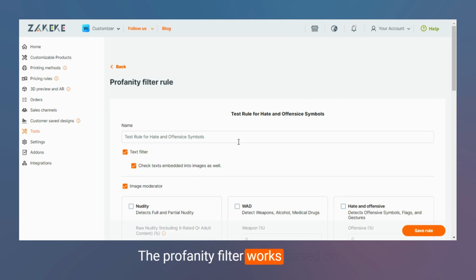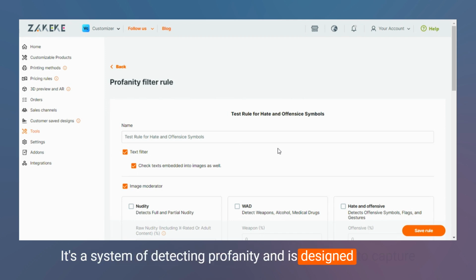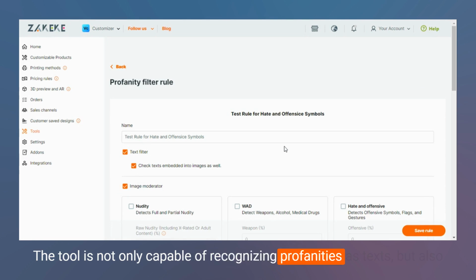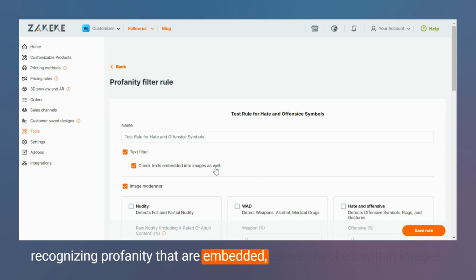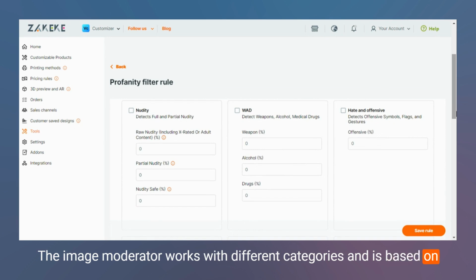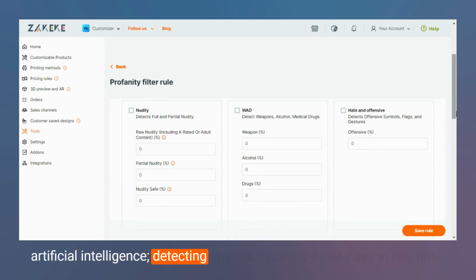The Profanity filter works based on pre-populated lists of not allowed words. It's a system of detecting profanity and is designed to capture many variations of every kind of profanity you can imagine. The tool is not only capable of recognizing profanities as text, but also recognizing profanity that is embedded, as we checked, within images. The image moderator works with different categories and is based on artificial intelligence, detecting images violating those rules in real time.